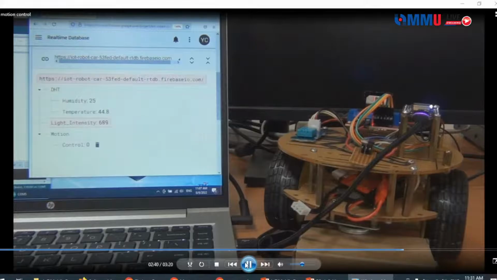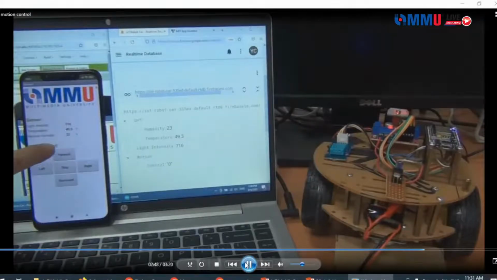So basically, this illustrates that the microcontroller is interacting with the online database, this Firebase real-time database, to obtain the value of control, and after that, control the wheels accordingly.